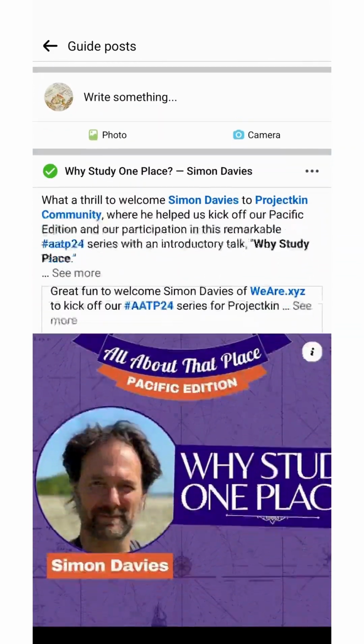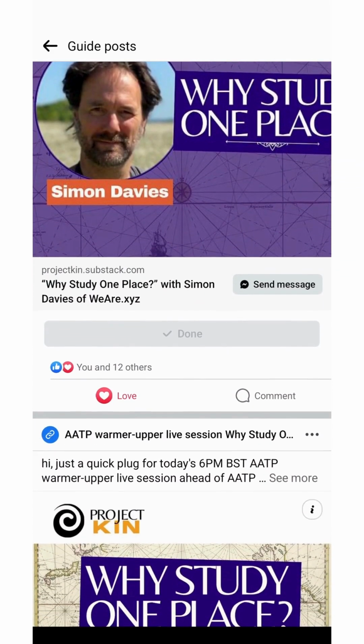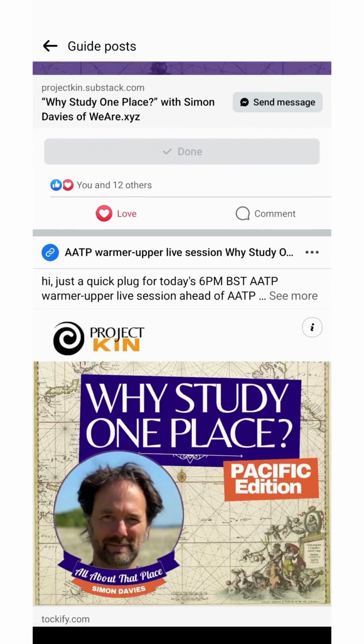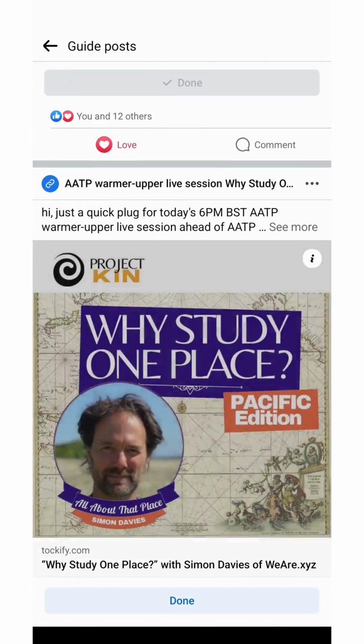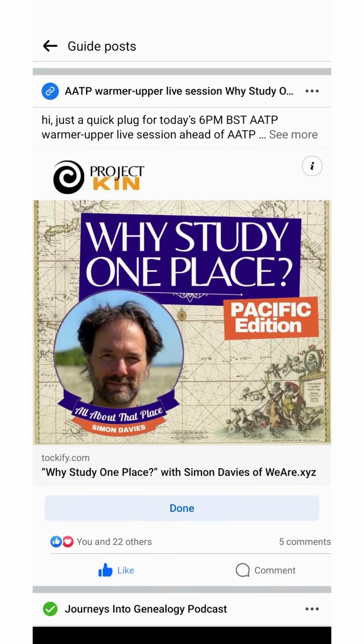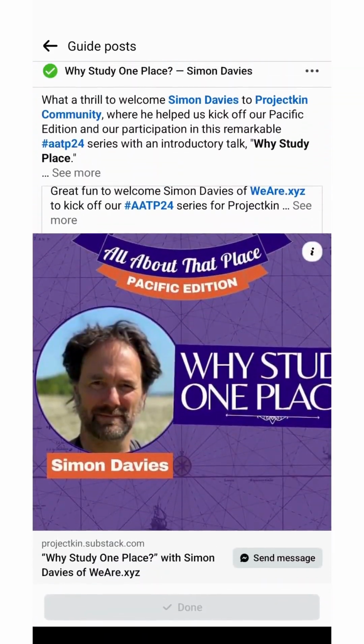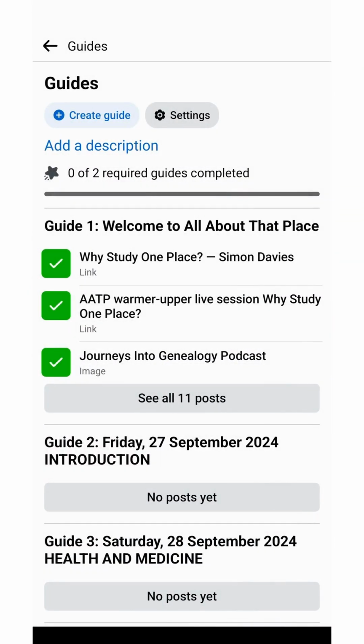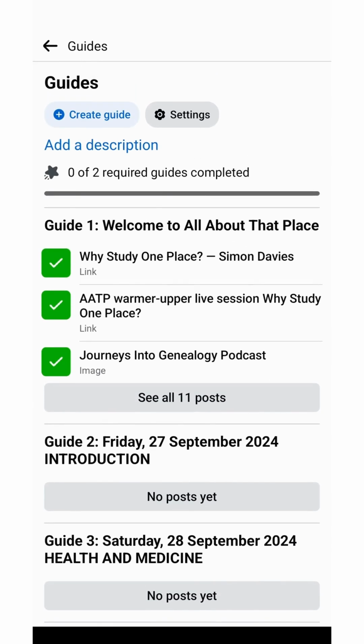Now, you might notice that some of these have got the word done underneath it, and it's kind of greyed out and ticked. That's because I ticked them earlier. When you've viewed a video and you've watched that particular post within the guide, you can click this done button. And then if I go back, you'll see that it's ticked that I've looked at each of the posts within that guide's section. So it's a really good way of tracking what you've watched and what you haven't watched.